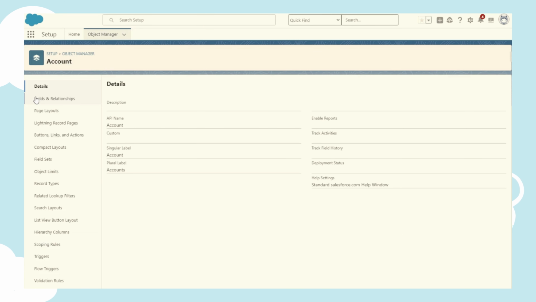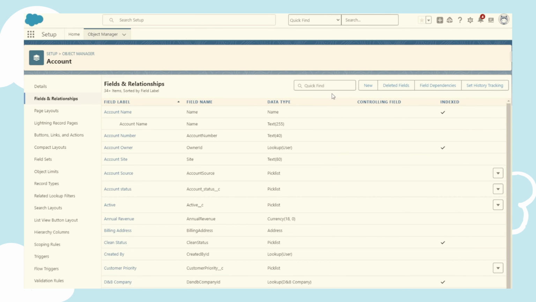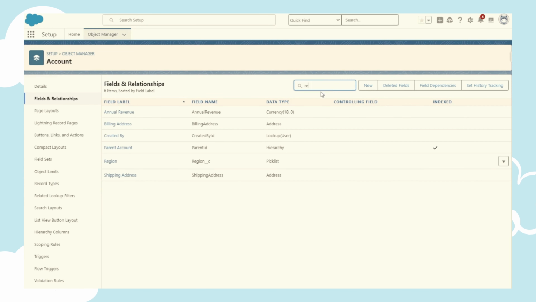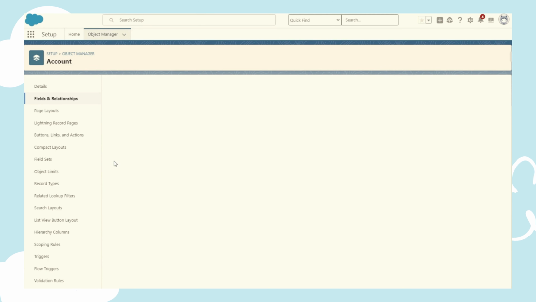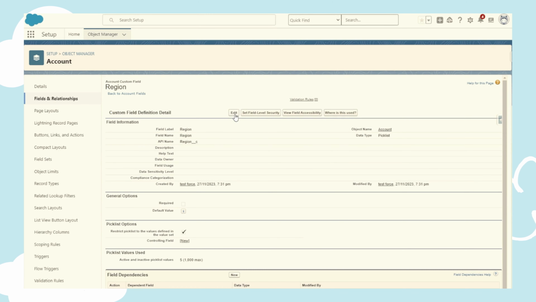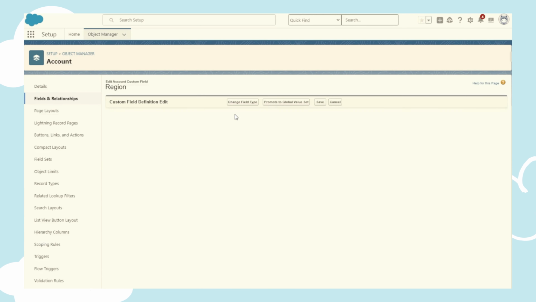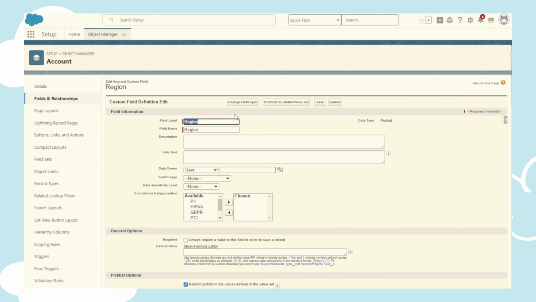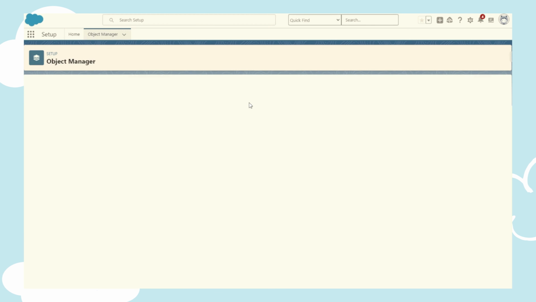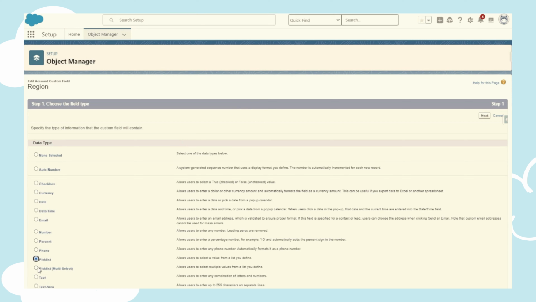Go to Account. In the Account left sidebar, click on Fields and Relationships, then quick find for the field you want to change that has a data type as picklist. Click on the field label, click the Edit button, then click the Change Field Type button and change the data type to picklist, multi-select. Press OK, and then OK to change the data type.